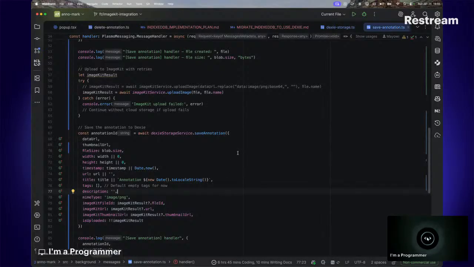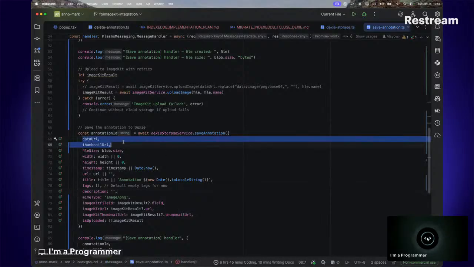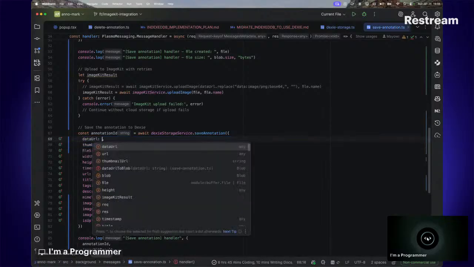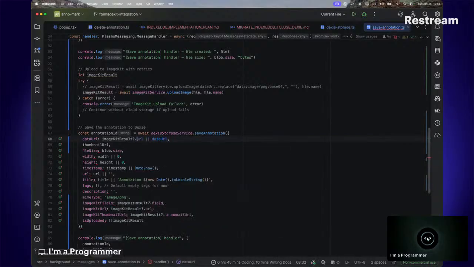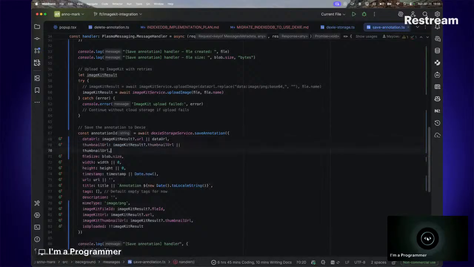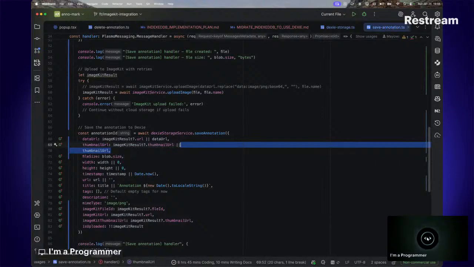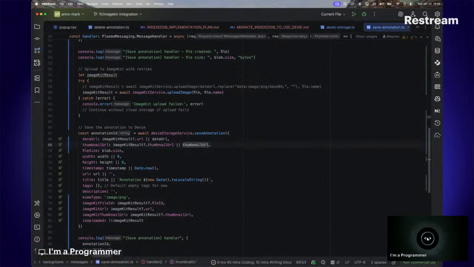So we can do it in such a way that we do not save the actual data URL and thumbnail to Dexie. We only save once we get the thumbnail. If we do not get that, we then save the actual data URL. So what we need to do is something like this: it's going to be the ImageKit result URL or the data URL, and the same thing applies to the thumbnail URL as well, right? This is what we should actually have, but that doesn't solve our use case as much.